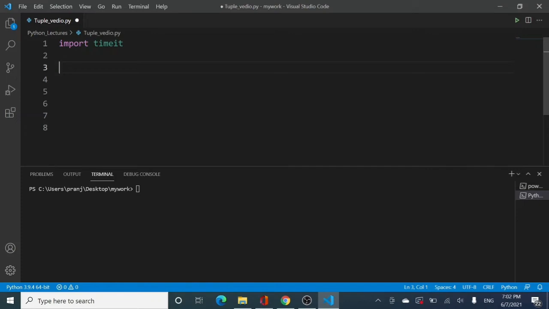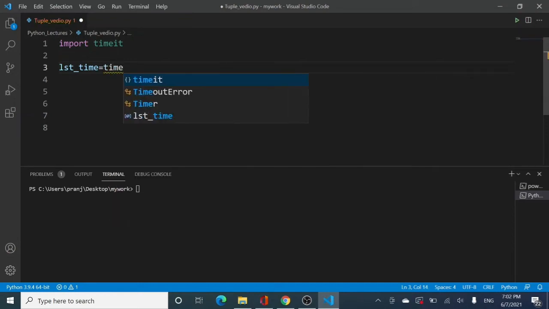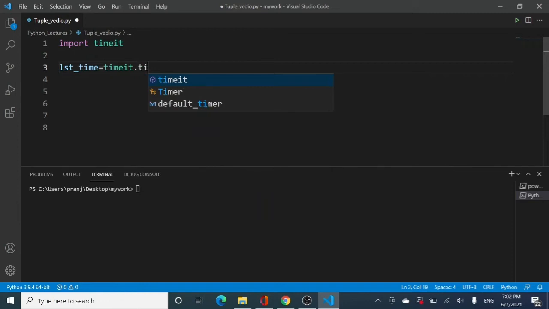So what I'm going to do is create a variable called list_time. This is the variable which is going to store how much time it takes to create a list. And in it, I will be calling a function called timeit, and let me type it completely.